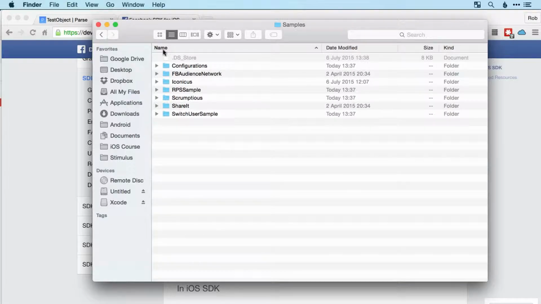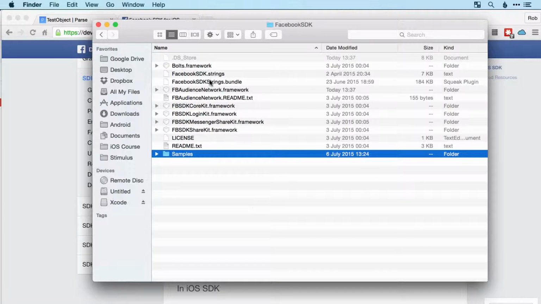So if you want to go further with this, then you probably want to start with the Scrumptious app there, but there's a lot more there that you can do, so sharing examples and the audience network as well. So there's a lot of stuff that you can work with in that folder.